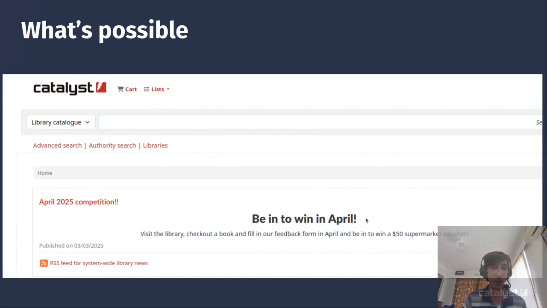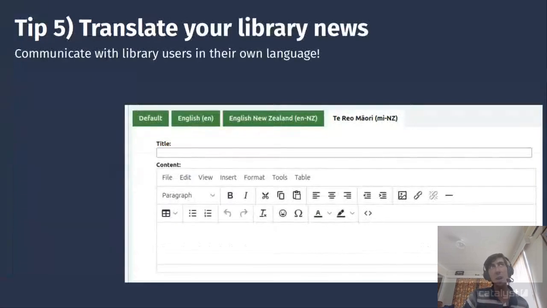And then finally, what's really good is to communicate with library users in their own language. And so with both the news feature and HTML customisations, you have different language tabs where you can add, if you've got the content, library news or library content in different languages, and save it in these different languages. So for example, we could have the library content in English as well as Te Reo Māori, and Koha will display it to your users depending on what language they're viewing the Koha OPAC in.